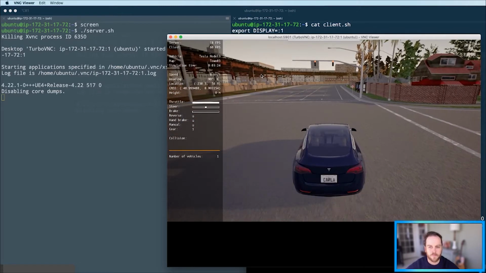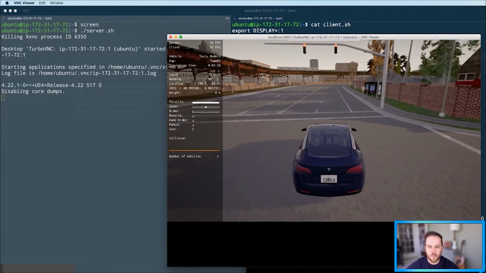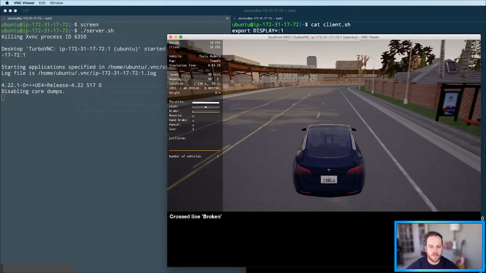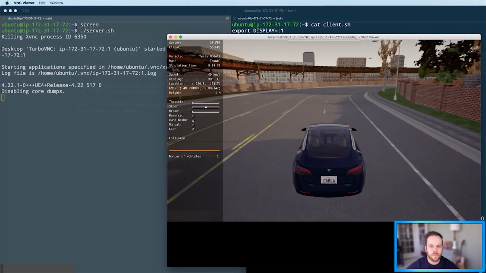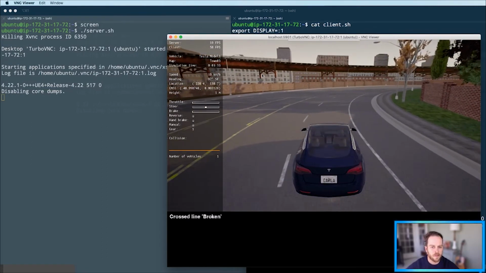Let's go with this. We're in an open town. There are no other actors. We have 60 frames a second, roughly. Everything looks good.